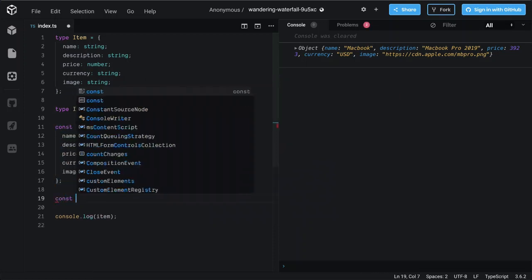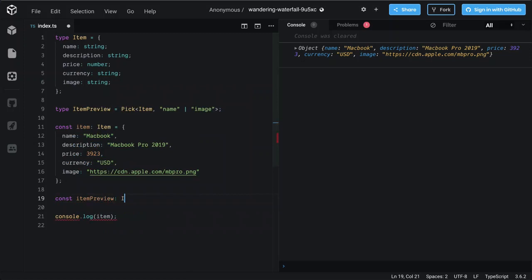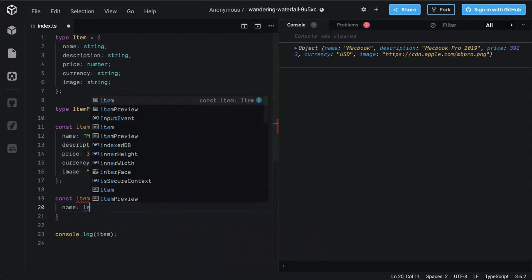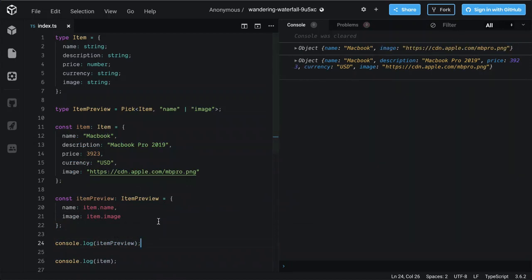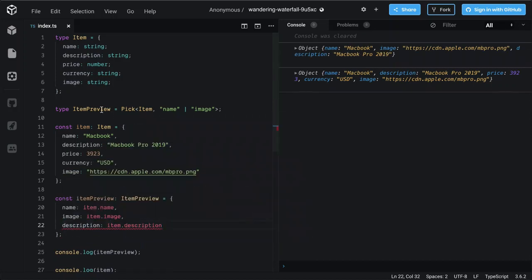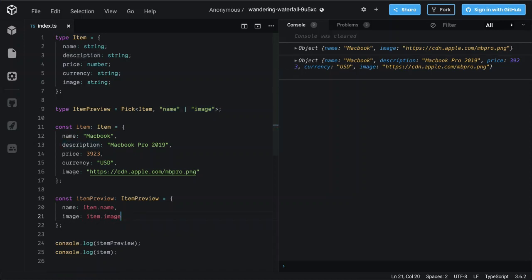Now I will create a variable called item preview, which will use item preview as a type. And now we'll put the name here, item.name, and image as item.image. And then if I log item preview, it will log that and there are no errors. And now if we try to put description here, we can't put that because it is not a part of our item preview type, because it is only picking up name and image from here and discarding all the other fields. And now if I remove it, the error will go away.